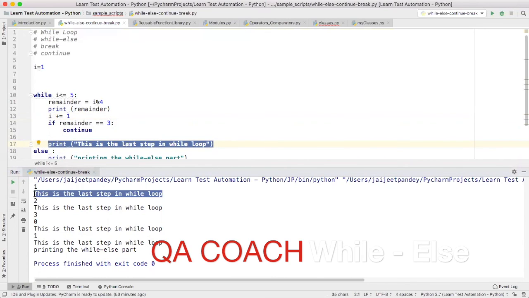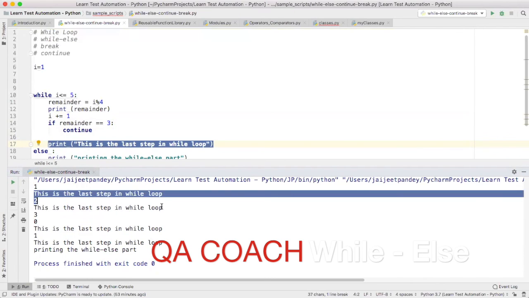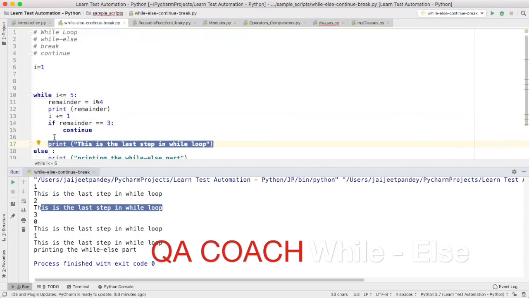So this is the last step in the loop. When the value of I was 2, again, this statement was executed. This is the last step in while loop. And the third time, when the value of I was 3, remainder is equal to 3? Yes. And then this statement was executed. This time what happened? This was skipped. So for first iteration, this was printed. Second iteration, this was printed. For third iteration, this was skipped. And then control goes to 4. This was printed. Control goes to 5. This gets printed. And then you are coming out of the while loop after 5.